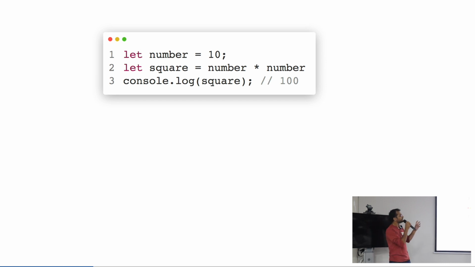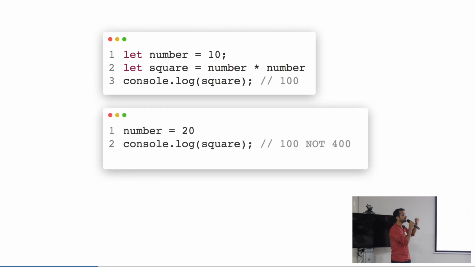But at a later point of time, if we come back and say, well, number is now 20, the square is not going to be 400, right? That's what we want, but it's not going to be. It's still going to be 100, right? So we are trying to set the value of number to 20 at a later point of time, and we want to see what the value of square is. It's not going to be 400 as we might expect. It's going to be 100, right?